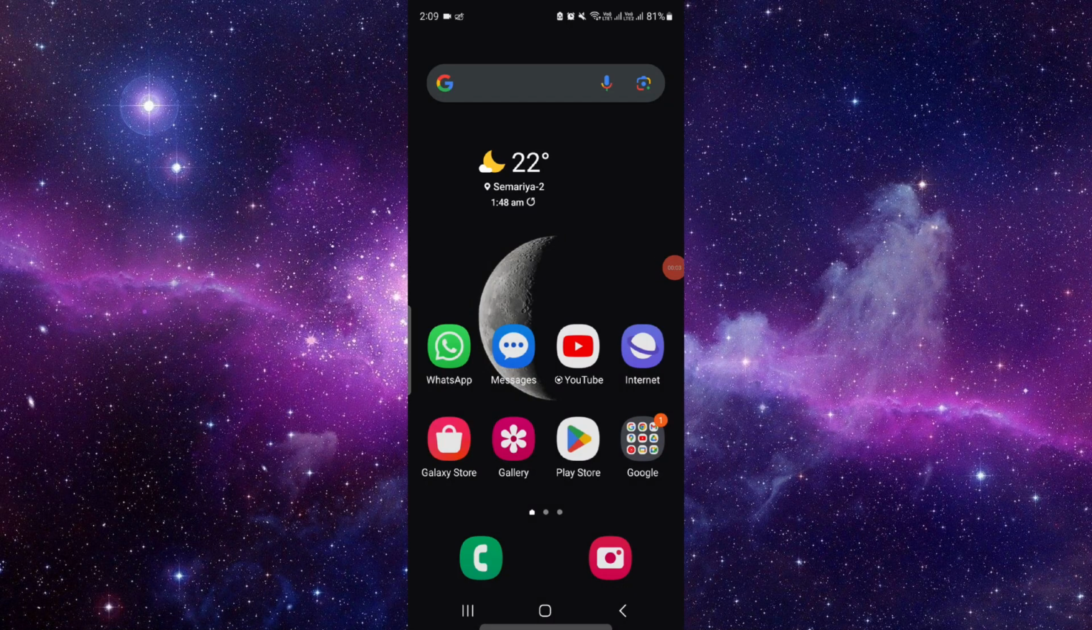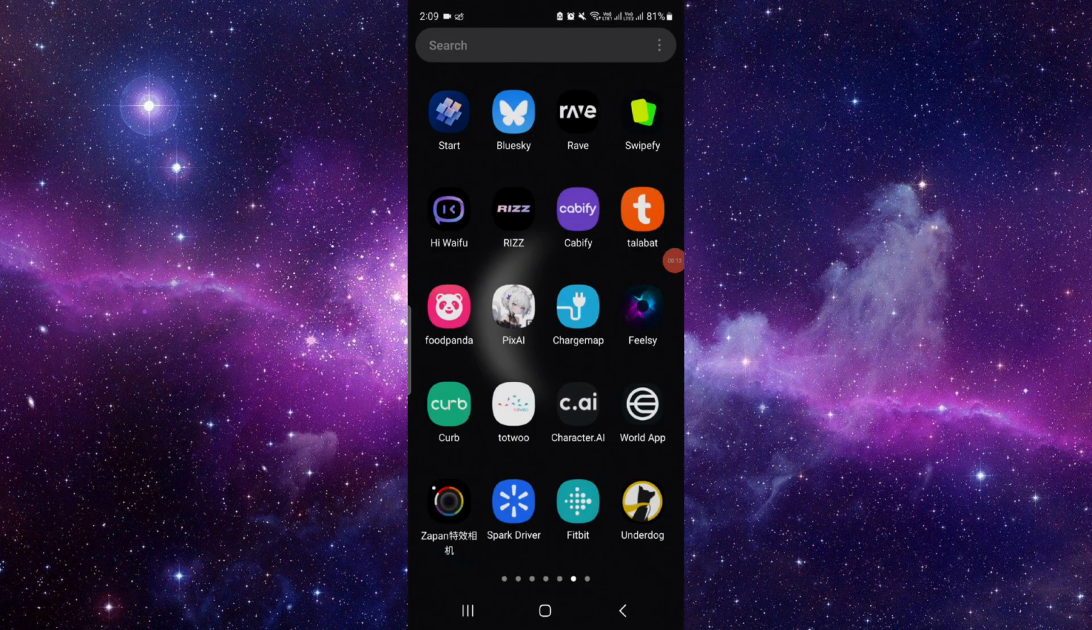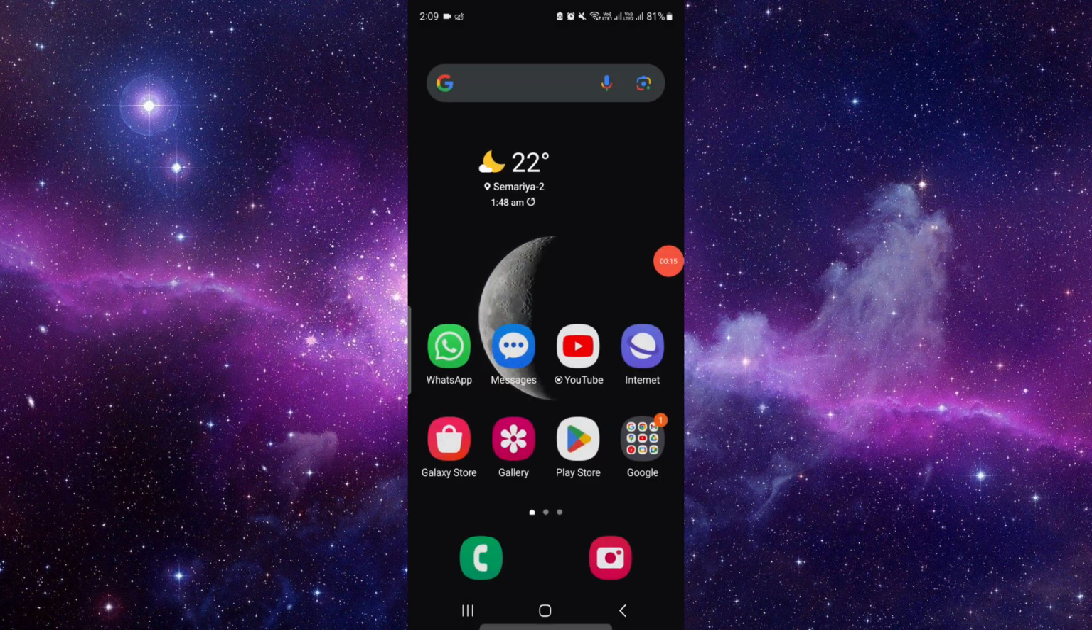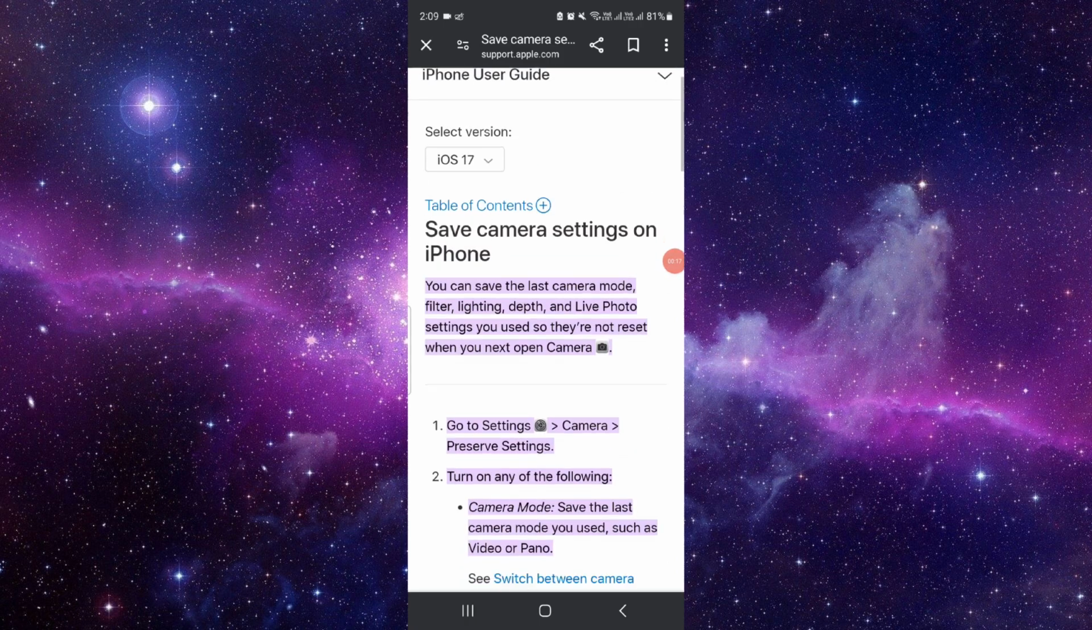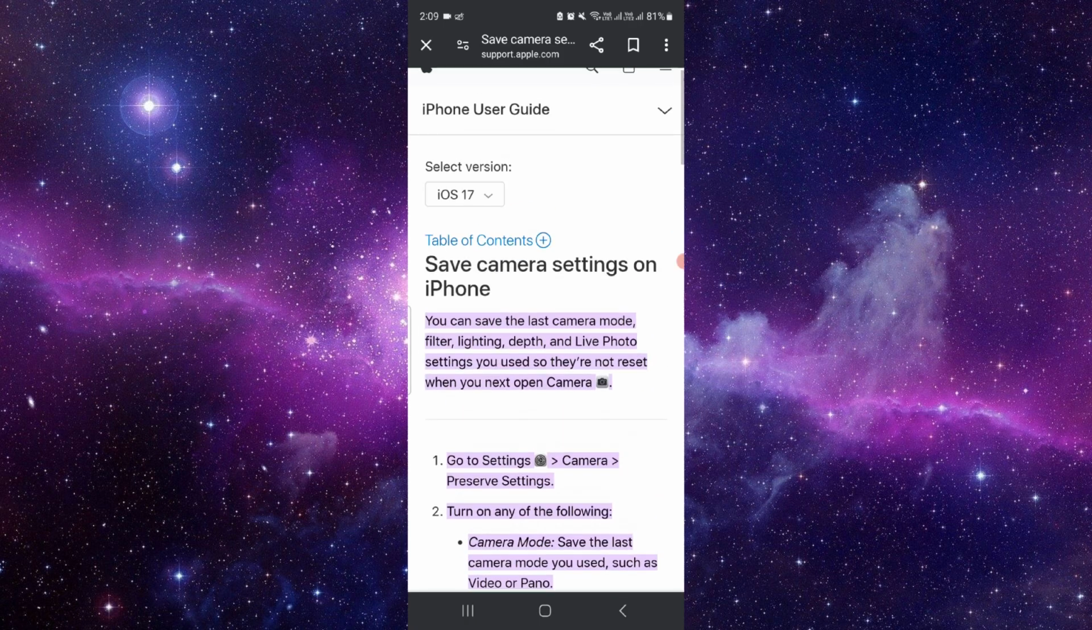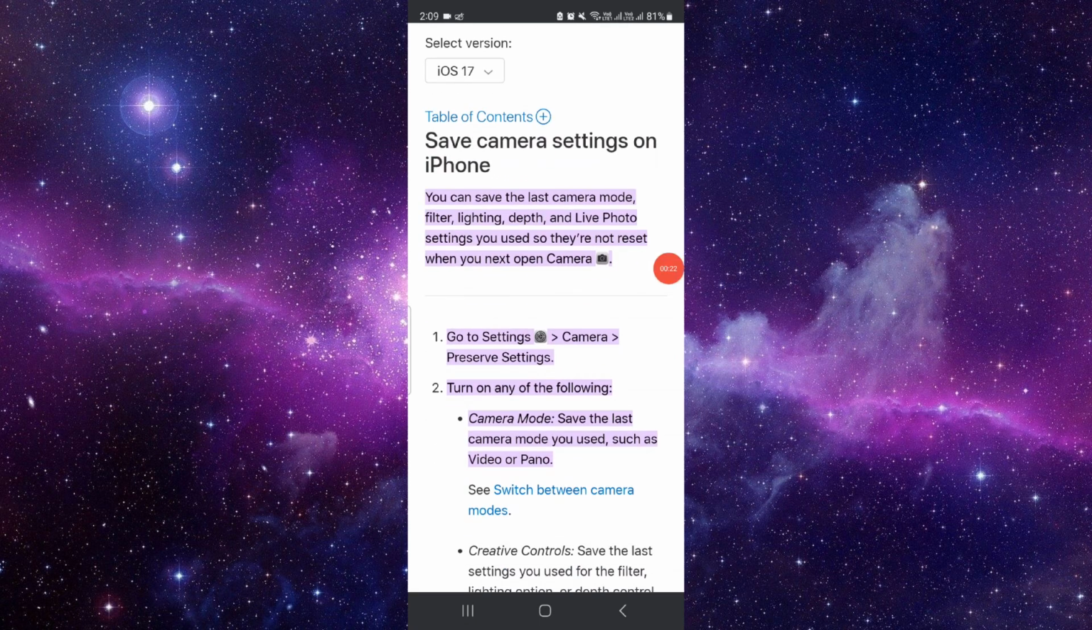In today's video, I will explain what the Preserve Settings tab is for the iPhone camera. So let's get started. It is very easy. Basically, it is a setting for your camera. When you go to Settings, click on Camera, then click on Preserve Settings.